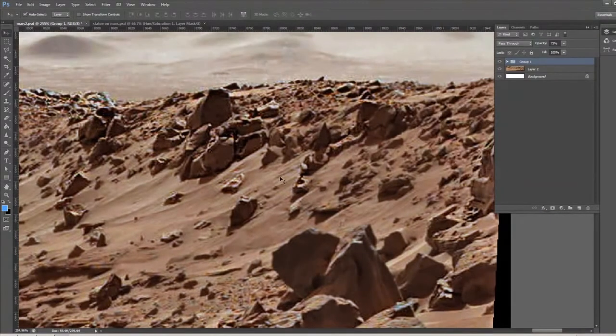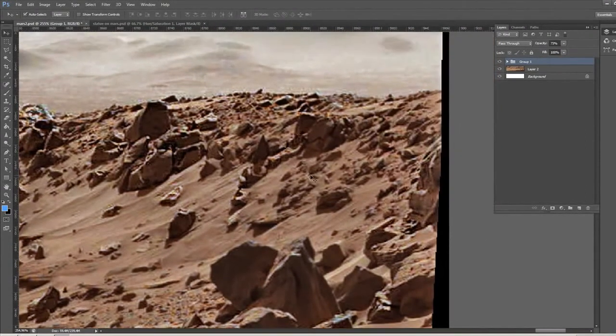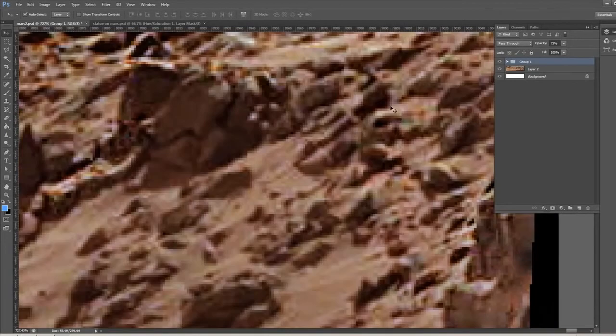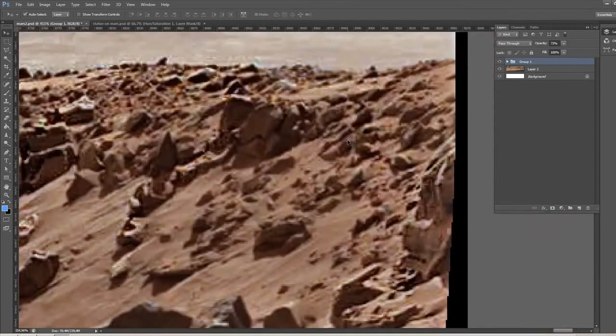These photos have been released 4 days ago, and I think they are very, very interesting. This photo is very interesting. Also here it looks like a school, but it's probably an optical illusion.